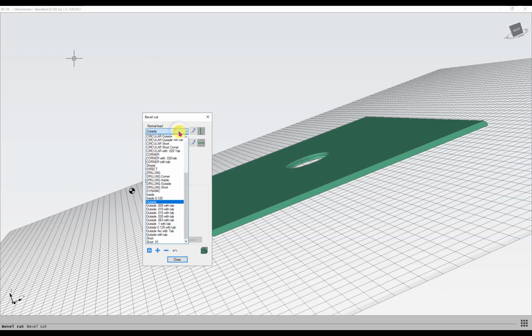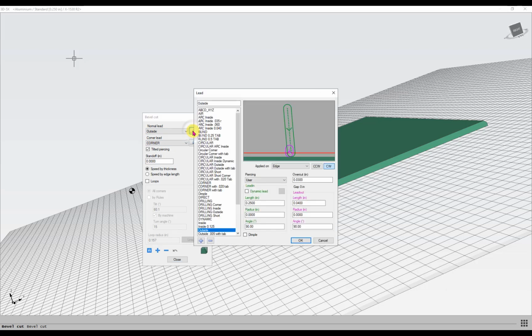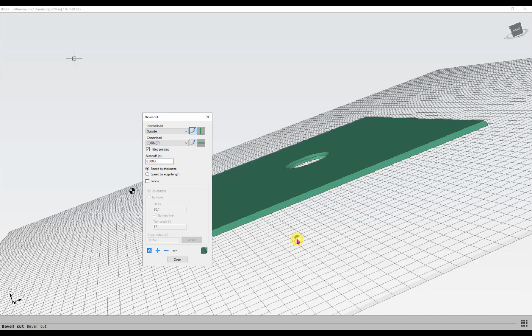And then you can choose different lead-in types. Normal lead will be used on anything that's not a corner, and then you've got the lead type for what's going to be used on anything that is a corner. And just like in the 2D area, you can modify these and add additional types depending on what you want. You can choose whether you want to do tilted piercing or not, and whether you need additional Z standoff based on the tilt angle. There are also choices for how the speed is going to be calculated.